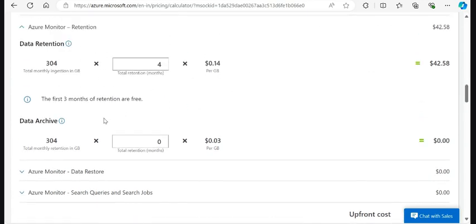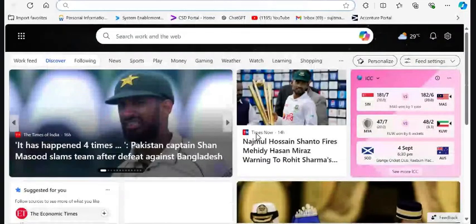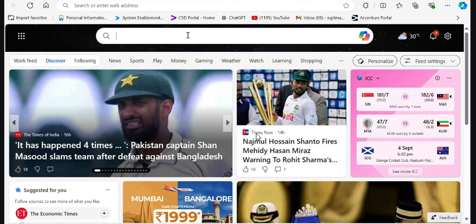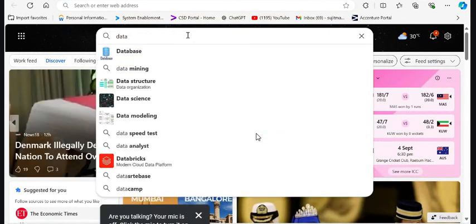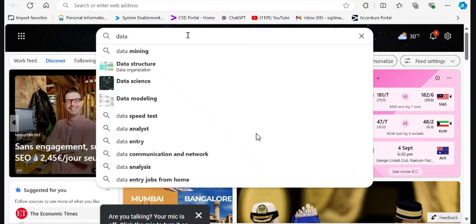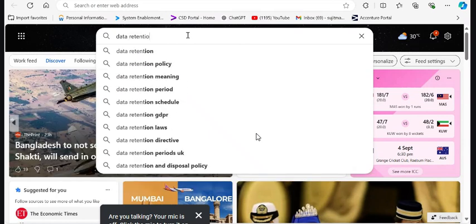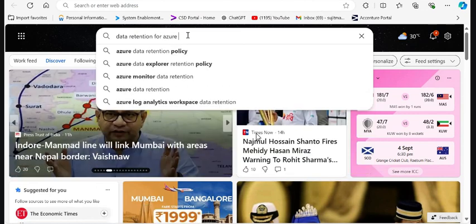Now we'll come to what is data archival. Data retention you can do up to a certain limit, right? Like up to 2 years, or I'll just show you. Sorry, 2 years data retention for sure.